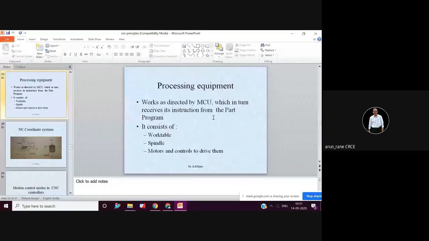So I repeat, in most of the cases, your tool is moved in X, Y and Z direction and the tool is rotated. This is what I'm talking about, milling machine. This type of configuration is called the bed type machine.